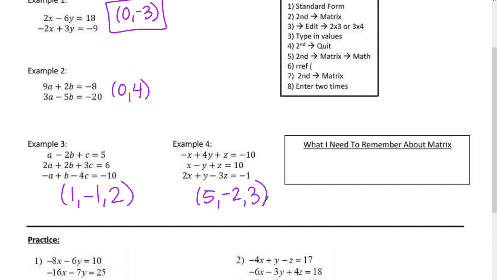Okay? Now, before we go, real quick, what a lot of people say is, yes, got it. I'm using matrix for everything. This is amazing. And it is amazing, and it is really fast if you have a calculator. However, there is a downside that you need to know. What you need to remember about matrix is it will not tell you, I'm going to write smaller, it will not tell you if it is no solution or infinite solutions.